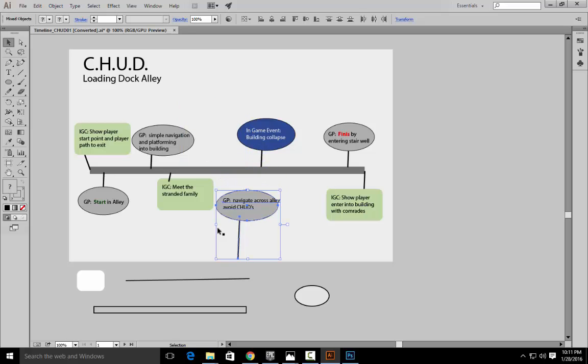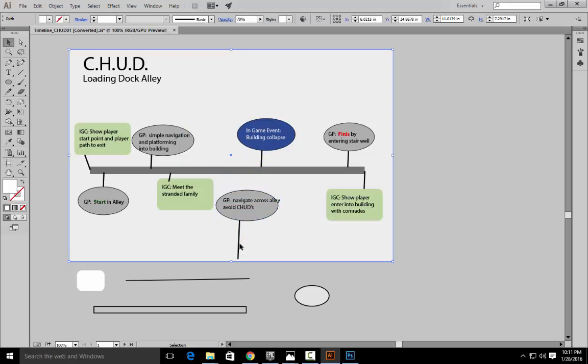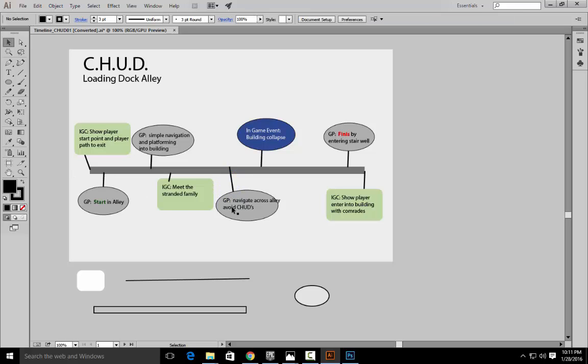Let's put another little gameplay pocket here. And say we introduce a way to combat C.H.U.Ds, but without guns or weapons. I'm not sure what yet. So gameplay, fend off, defend, fight off C.H.U.Ds, but I don't know how yet. So for now, I'm just going to say that. My gameplay pocket, which is a term I like to use, it's a pocket of very specific gameplay. This is simple navigation and platforming.